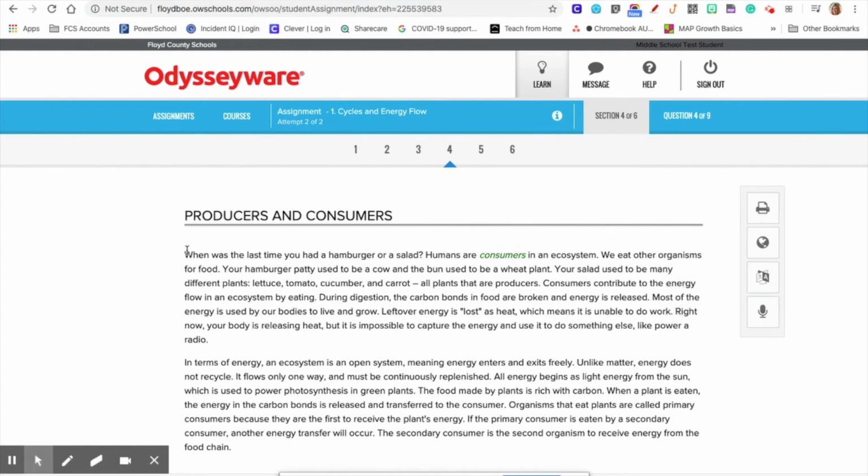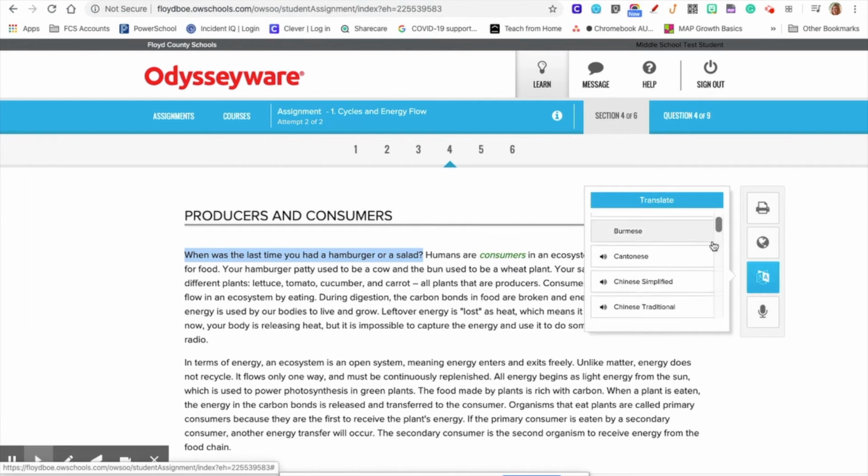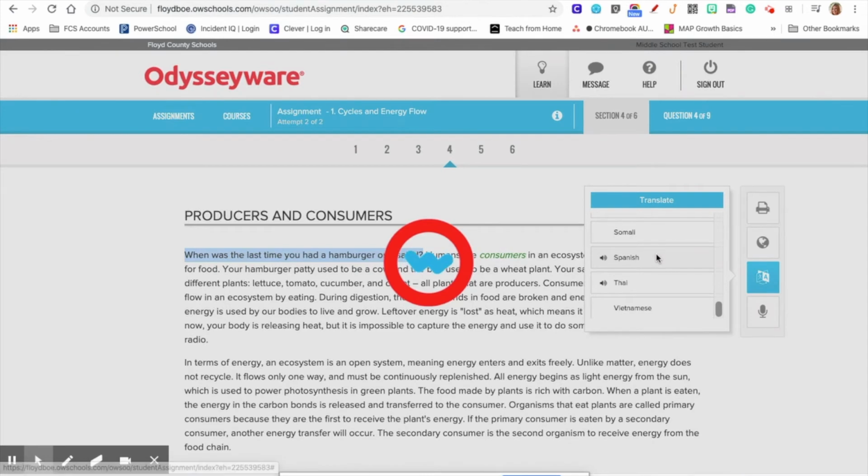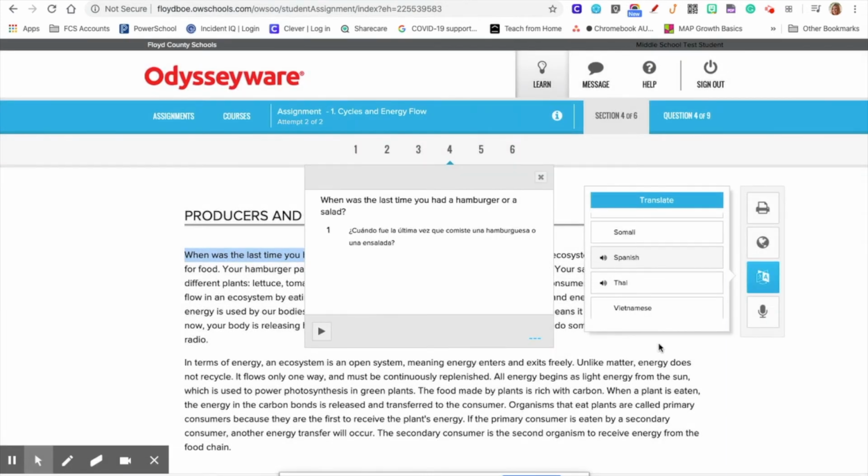So to do that, you have to highlight the text that you would like to be translated. Click on Translate. Choose your language. And a box will pop up and you can click on the play button.